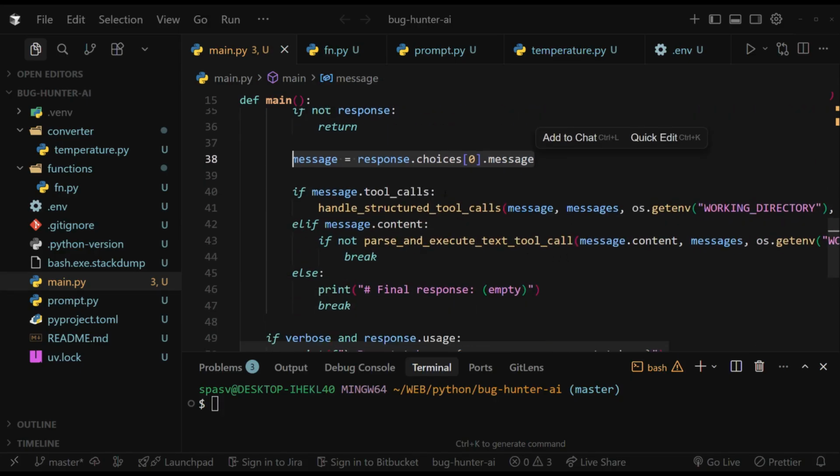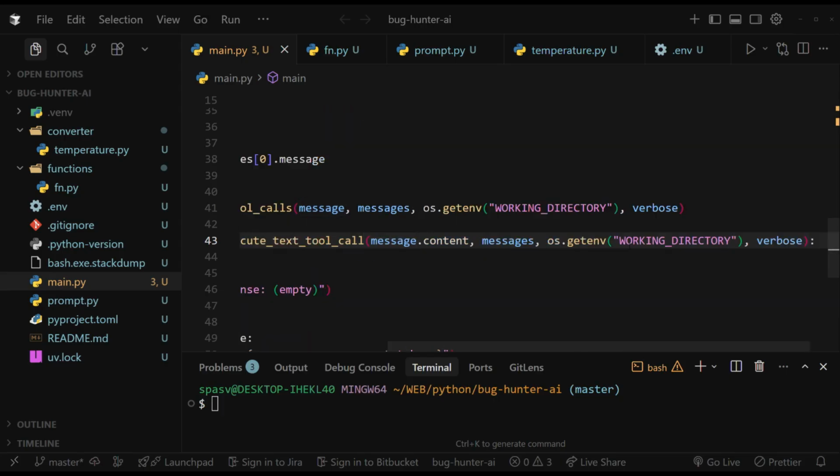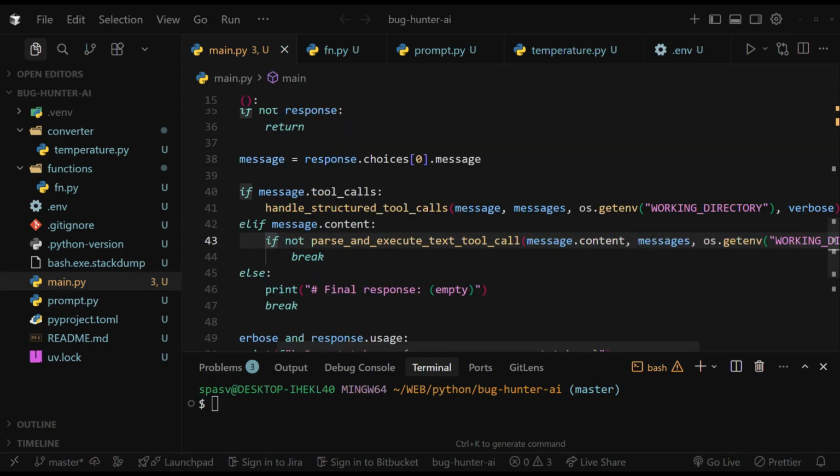If the message contains tool calls, we call handle tool calls to process them, execute the functions, and update the conversation history. If the message has content but no tool calls, we try parse and execute text tool call to check for text-based tool call patterns. If it returns false, meaning no tool call was found, we break out of the loop.